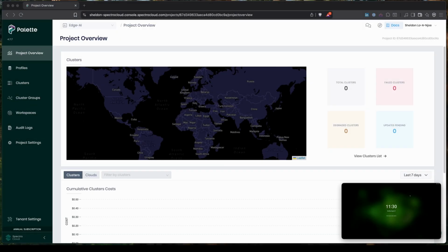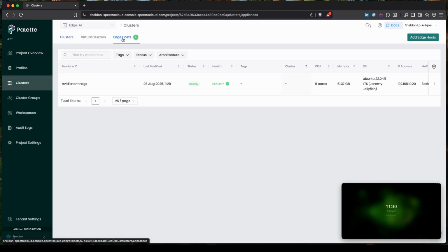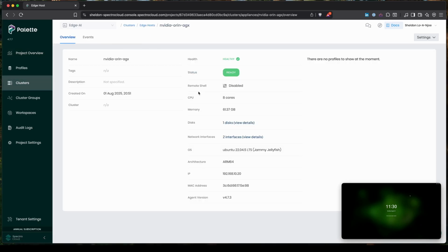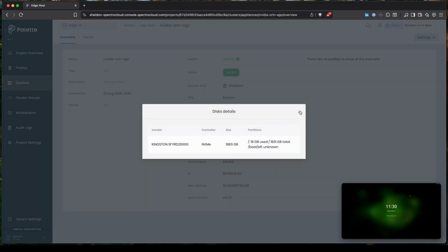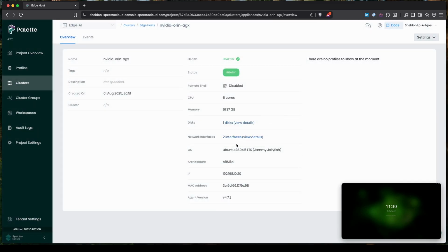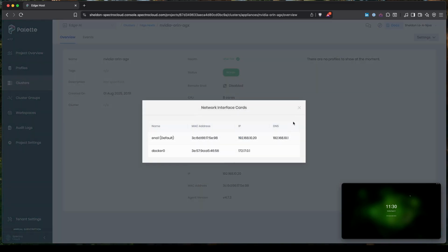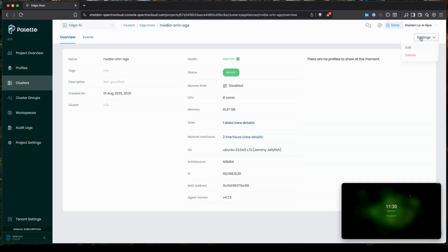In palette, we'll just be able to see in the cluster tab, edge host, we'll be able to find that connected device. In this case, of course, this is our Jetson AGX with one disk in my case, and then two NICs that it found. But of course, we'll only be using the ENO one.